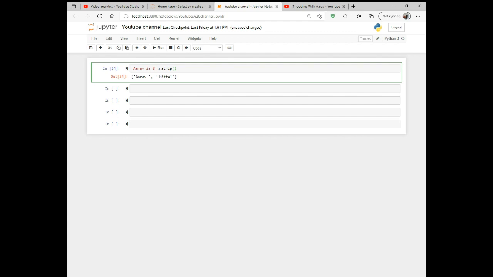So rstrip, and then do 8. Okay, so now we'll do 8. Now I think it should remove the 8. Yeah, and it removed the 8.